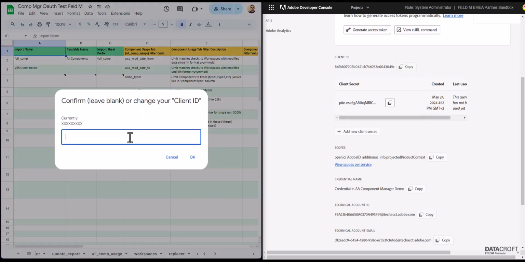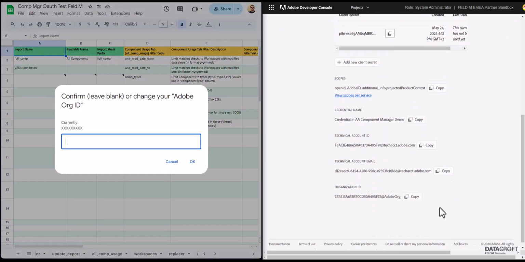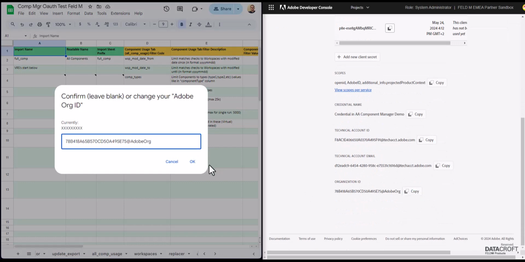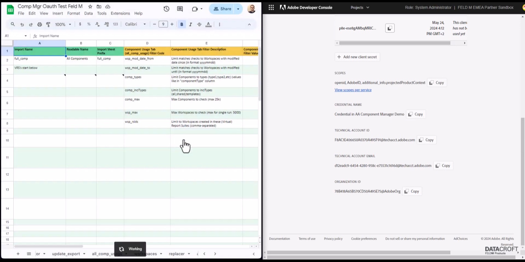Next up, client ID. Take the client ID, paste it. Then the client secret. And finally, the org ID. And now you can choose to have the component manager import the names and email addresses of your Adobe users. That will, for example, show you the owners of workspaces or the owners of calculated metrics and segments. Depending on what your company allows privacy-wise, click yes or no.